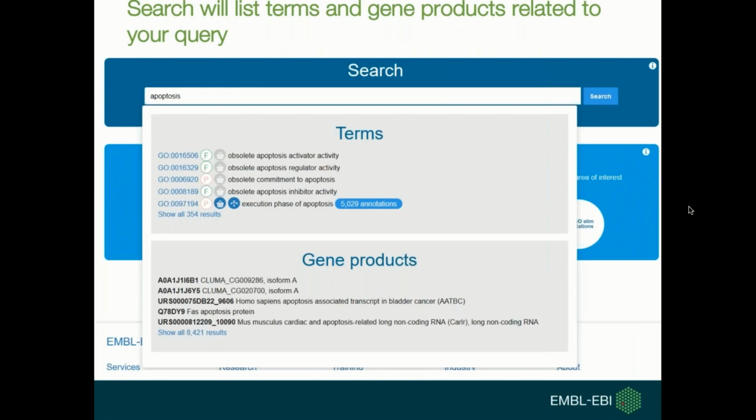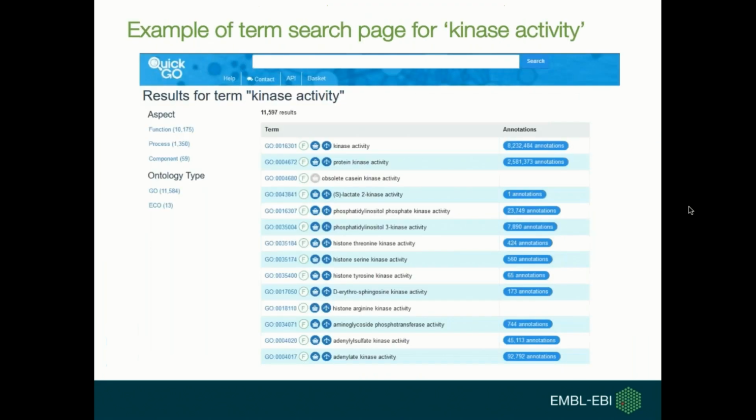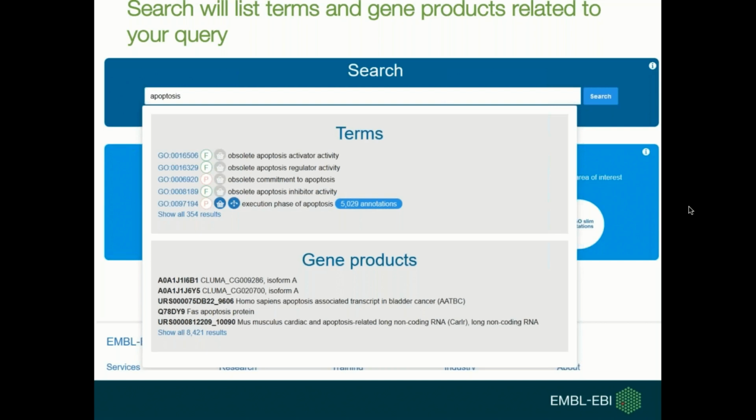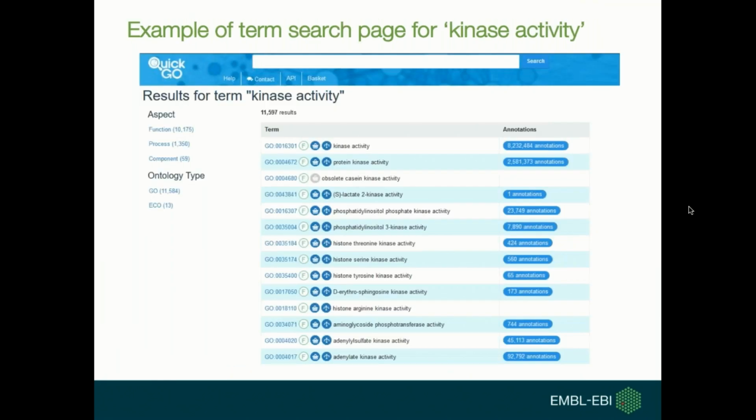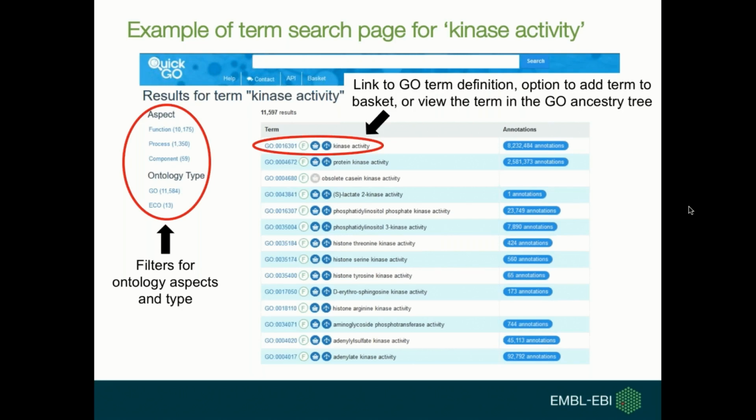So for example, if we type in apoptosis, we see that a list appears. So we get terms and gene products. If you click on show all results for terms, in this case I searched for kinase activity, we get a search page that looks like this. It allows us to filter for the ontology aspects as well as break down the ontology types. Since we have two in QuickGO, GO and ECO, you're able to distinguish them. Then we provide a link to the GO term definition page, an option to add the term to the basket or view the GO term in the ancestry tree. And if you click on the annotations button to the right-hand side of it, it brings you to the annotation table where you can see all the annotations to that particular GO term and any of its children.